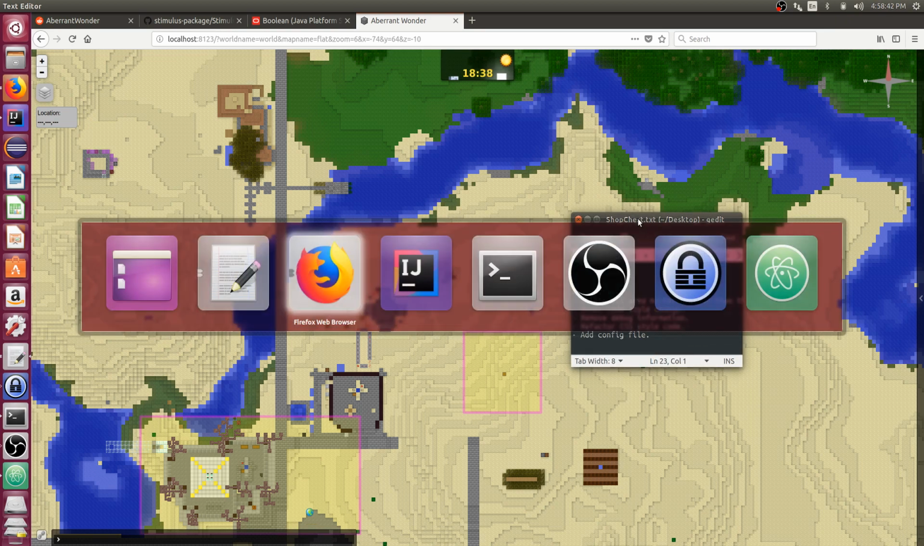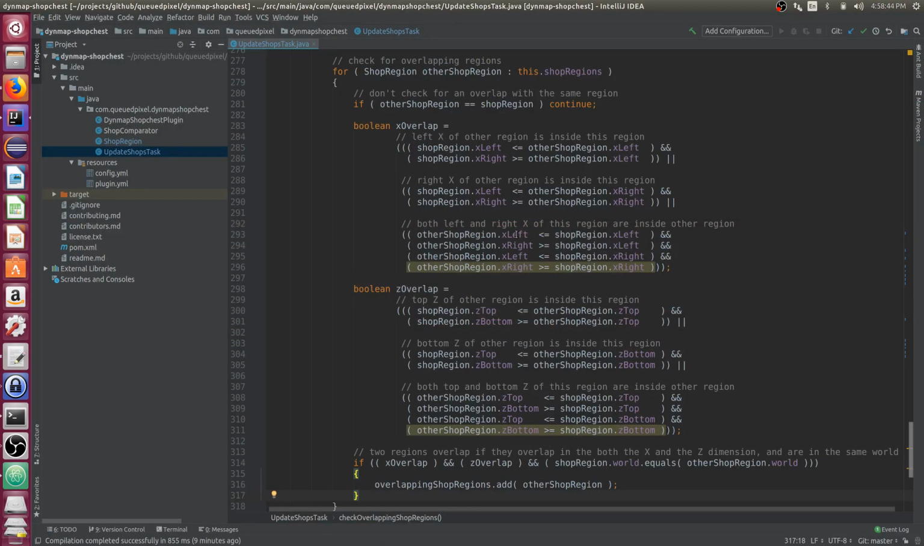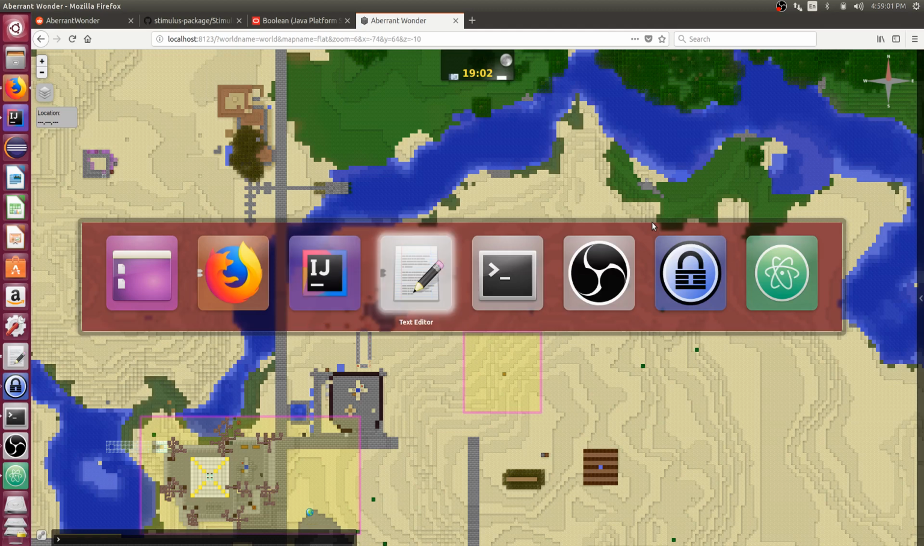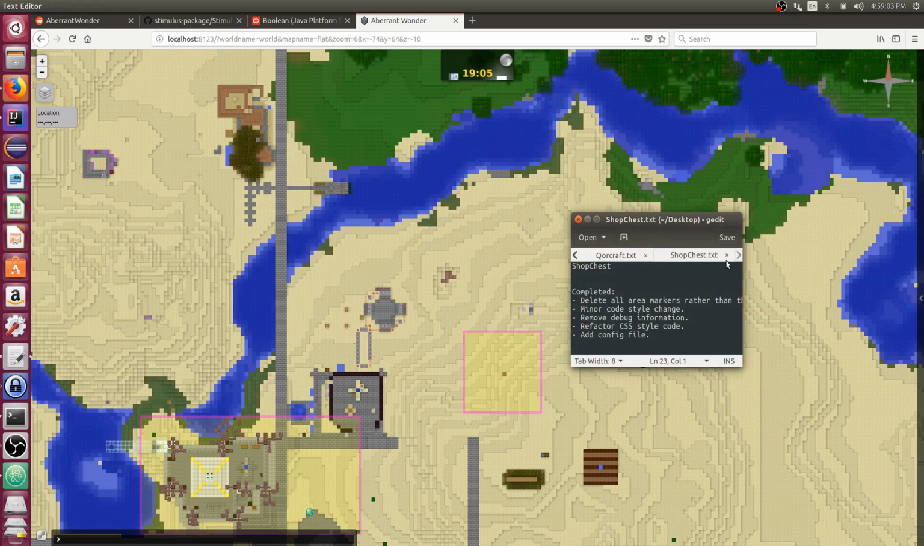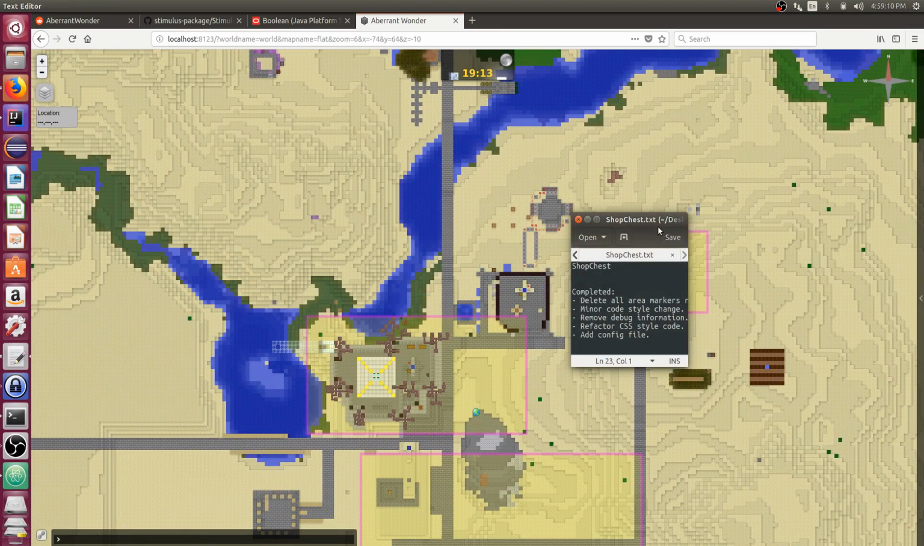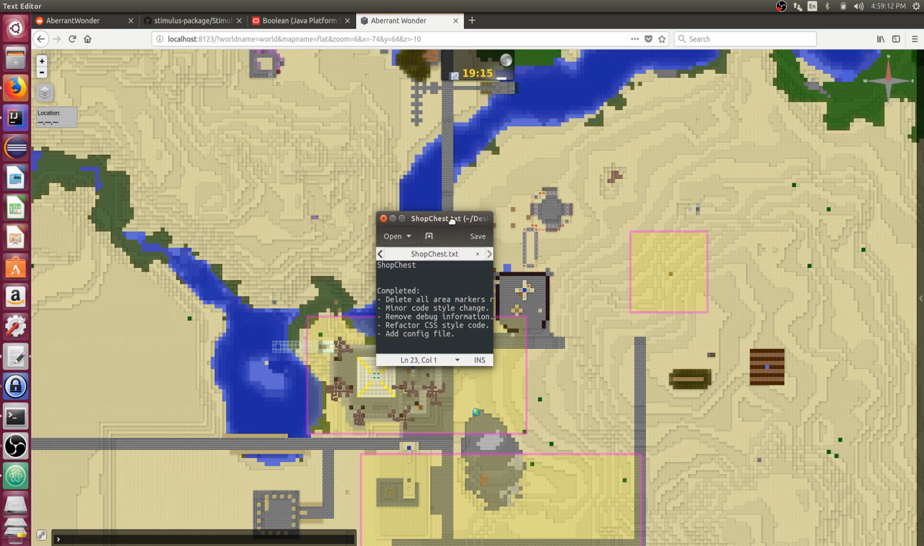So let's go take a look at the code here. So let's say the left of one is less than the left of the other. And this is for both left and right x of this region are inside the other region. So both are inside. To do that, I have to make this even smaller, which I can't really do. So let's compare it with this other region.